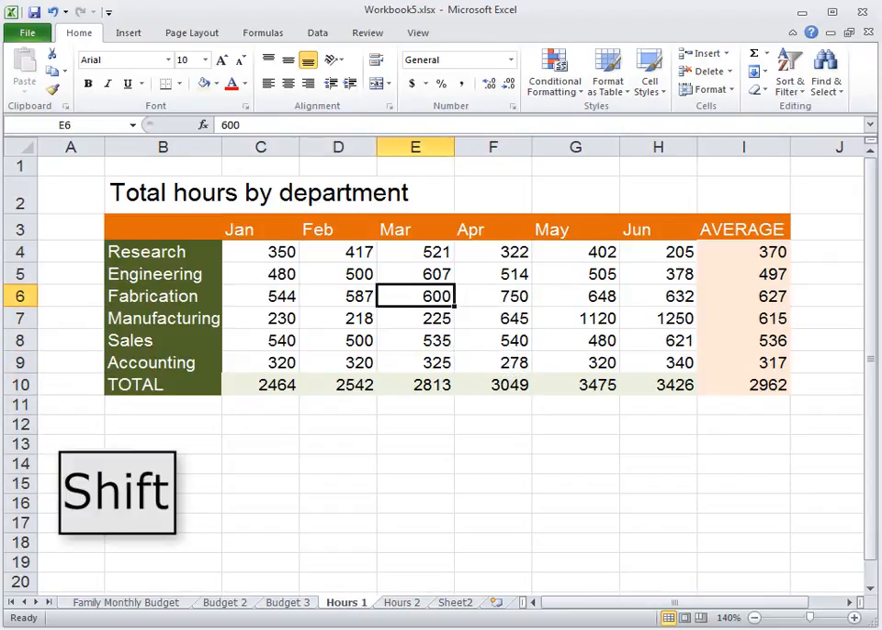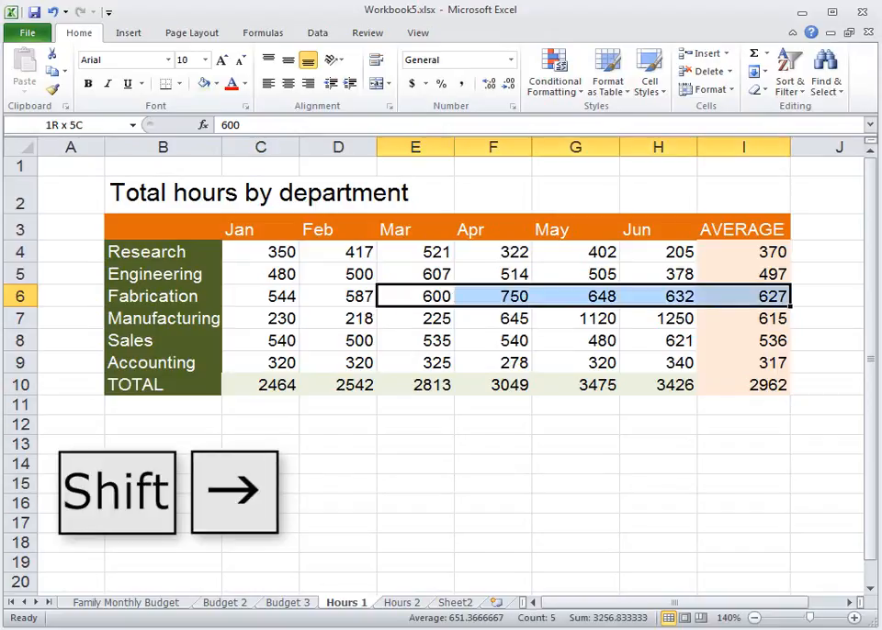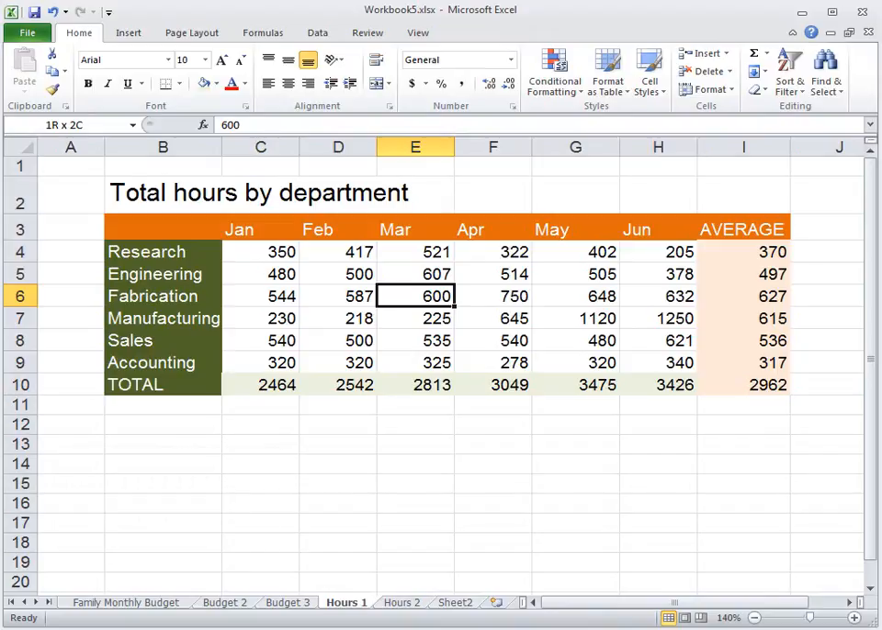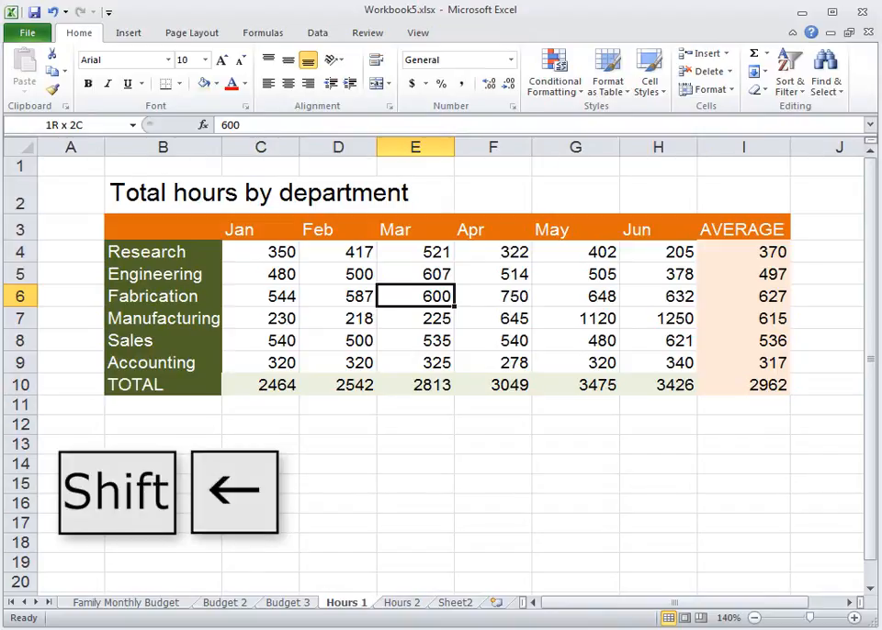Then press the Shift and right arrow keys to select cells to the right one at a time. Now if you press the Shift and the left arrow key, you unselect the cells one at a time. With only one cell selected, you can use Shift and the left arrow key to select cells to the left.